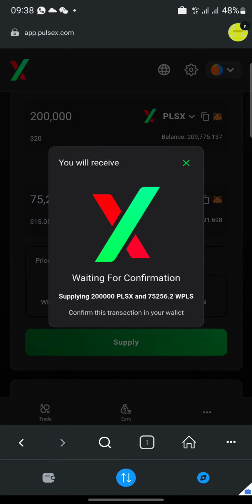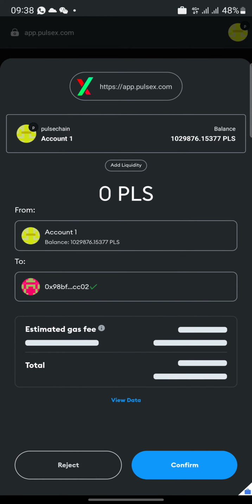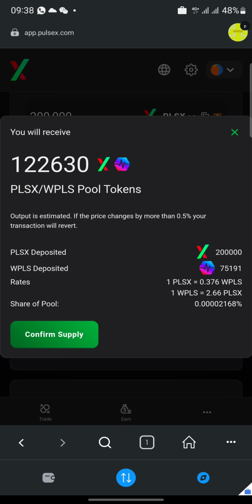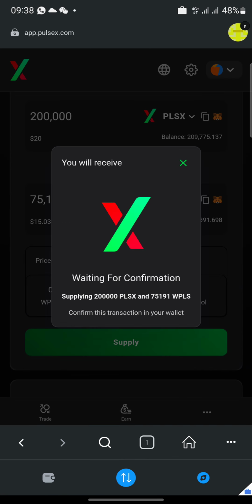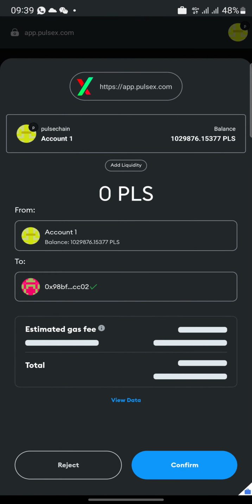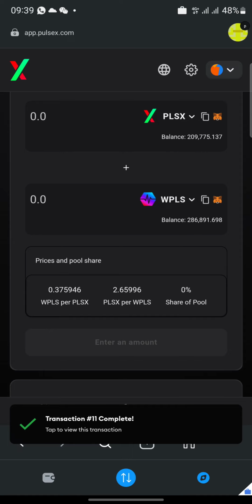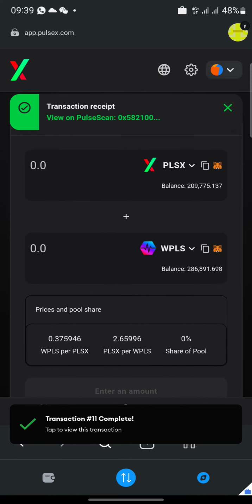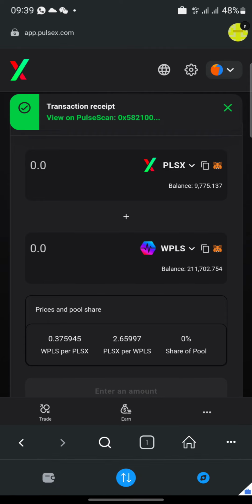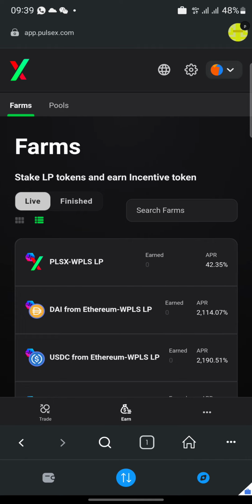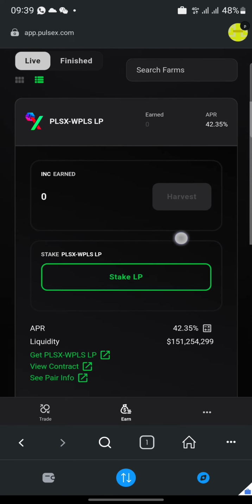So click on confirm supply, then we're going to approve the transaction. You can see they are charging me about 3,000 PLS here. So I'm going to click on confirm and wait for the transaction to be successful. Then we can close this. Once we have successfully provided that liquidity, we can go to the farm. Okay, we provided PLSX and WPLS liquidity, so we can now farm this token that we have.